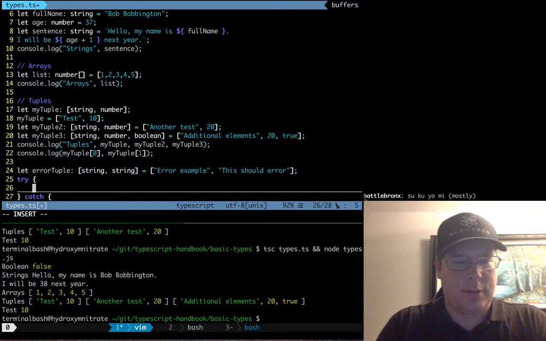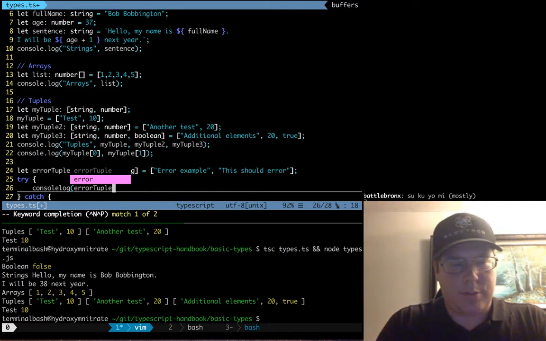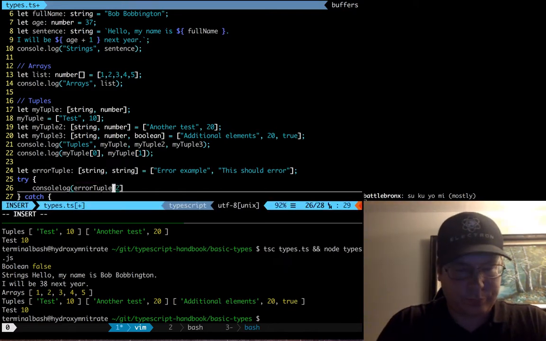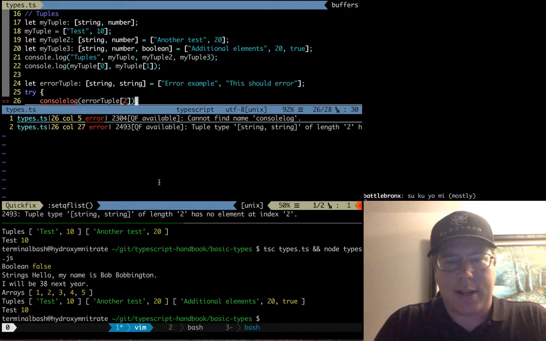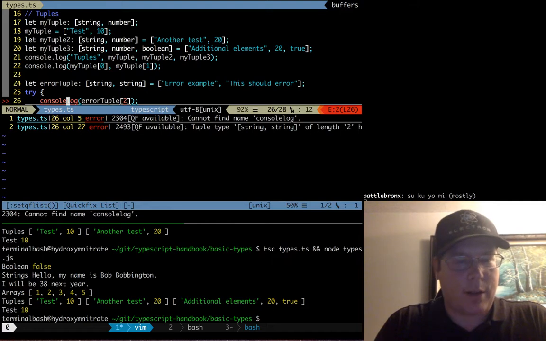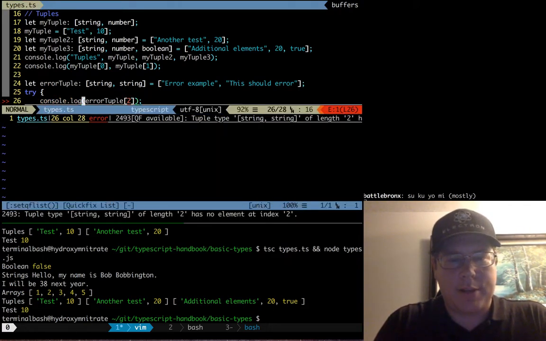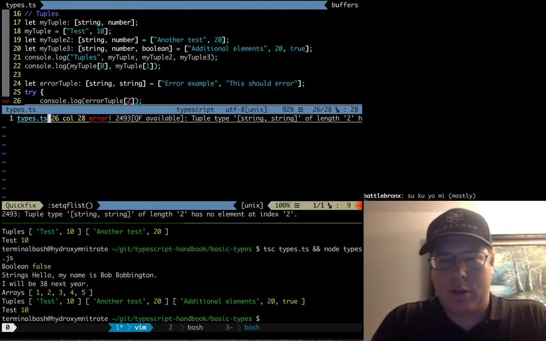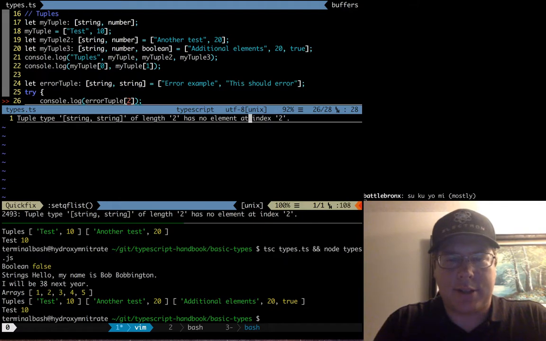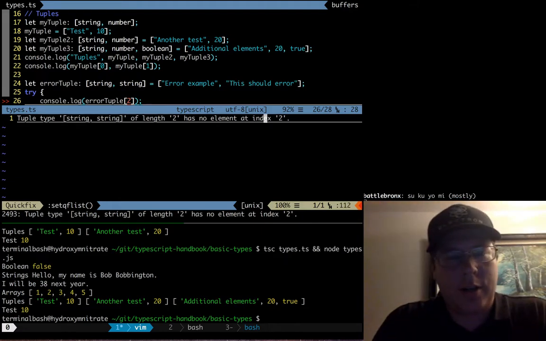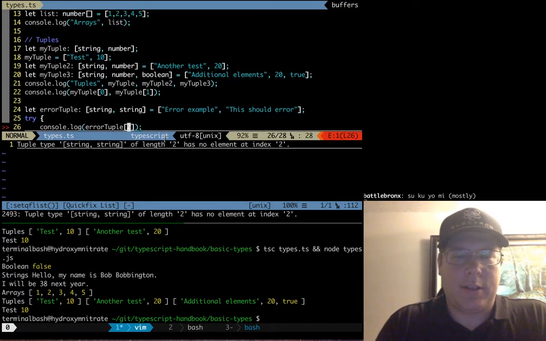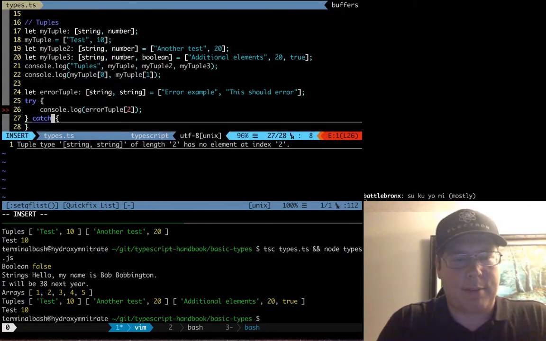If we try to console log error tuple 012, which is out of range, we already get an error. It says cannot find name console log. Should probably put a dot in there. But we also see that tuple type string of length 2 has no element at index 2, right? So our linter is catching this error early, but let's say we want to catch it.